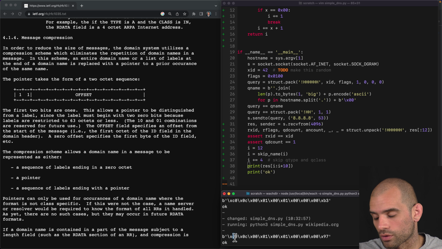The high order 2 bits are on, in fact. And 8 and up, the high order bit is going to be on. So C has got an 8 and a 4 in it. High order bit is on, so this is going to be a label. Don't really care about the label value, but when we skip ahead, we should end up at this 0101, which looks familiar. That should be the type and the class.